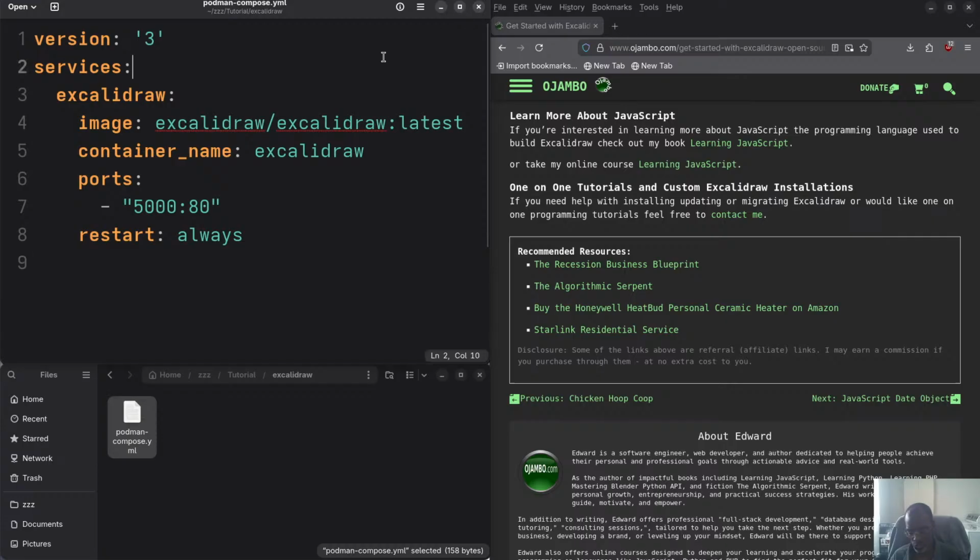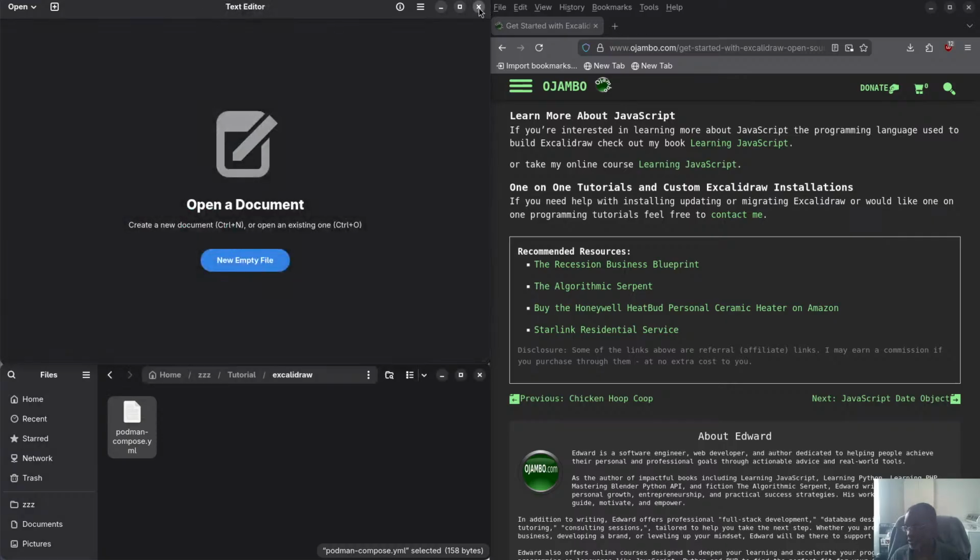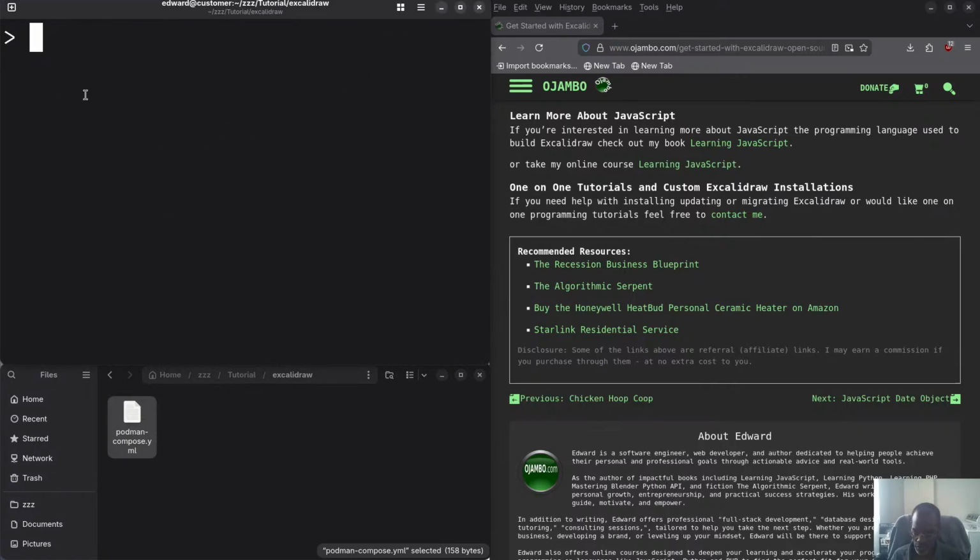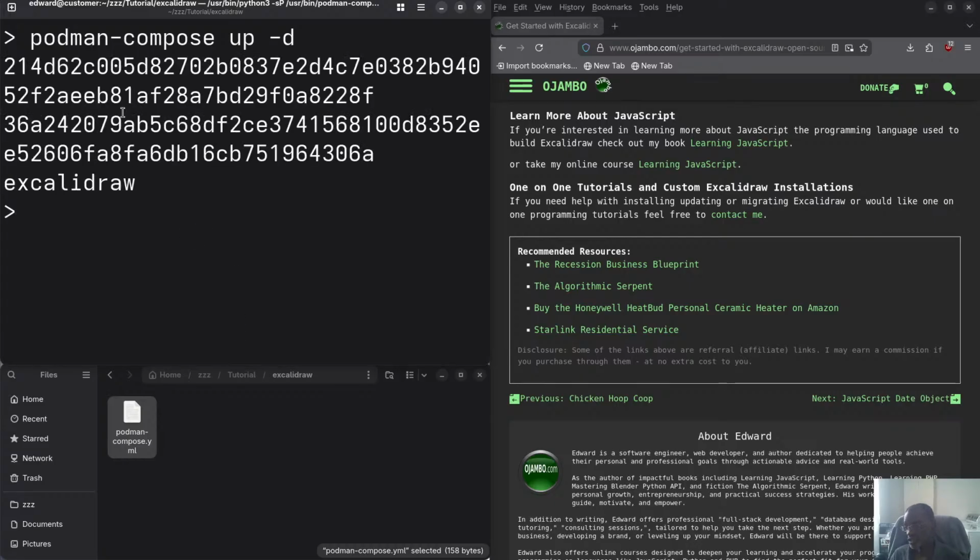In fact, I can actually close this. Now go to the command line, and as I said before, just type podman-compose up. This would work. This will also download the image, but it will show all the log files here, so we want it to be detached, so we add -d for detach.